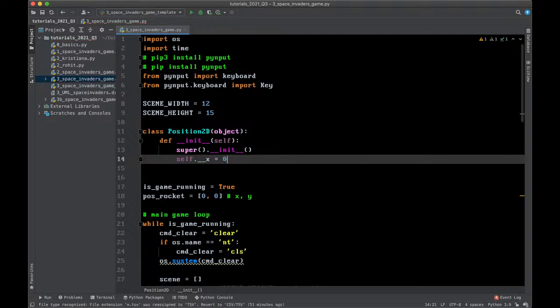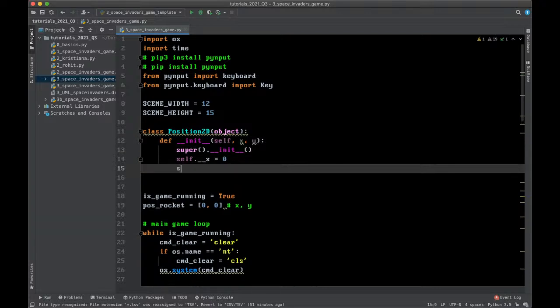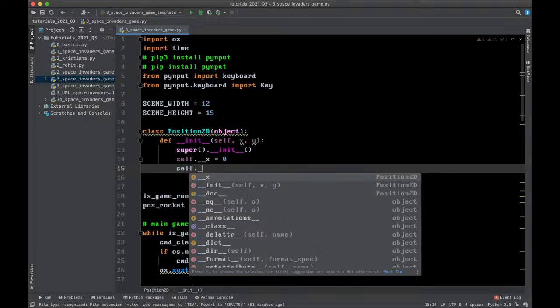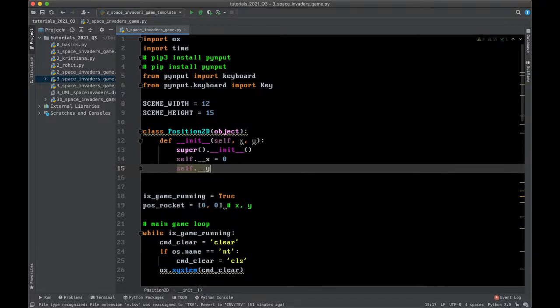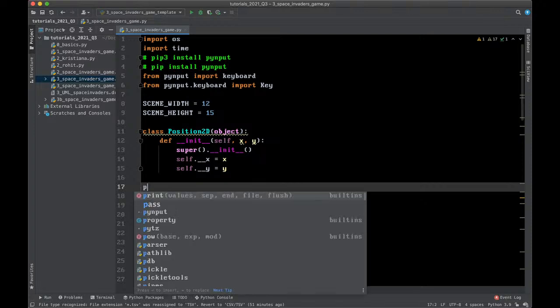So here we will define some values. It might be nice to give some default values as well, so we could have x and y, like that. Let's leave it as that. Then self and 2 underscores to make it a private variable, and y, like that. x, y, like that.